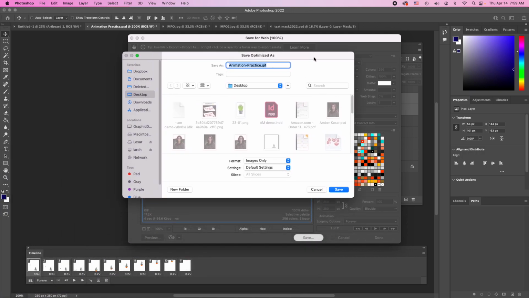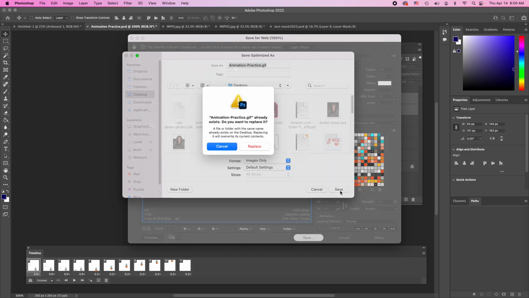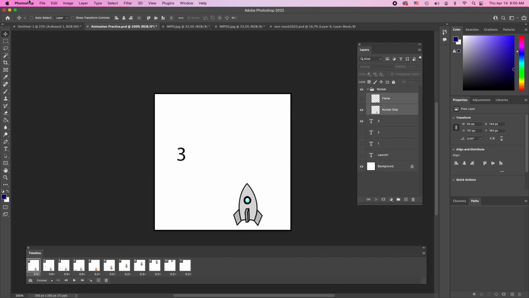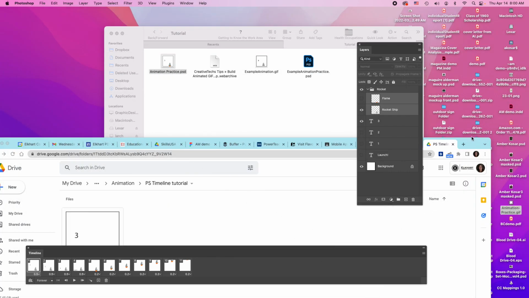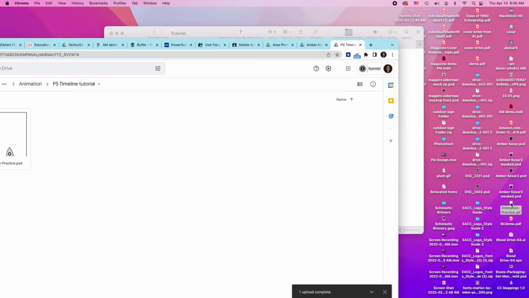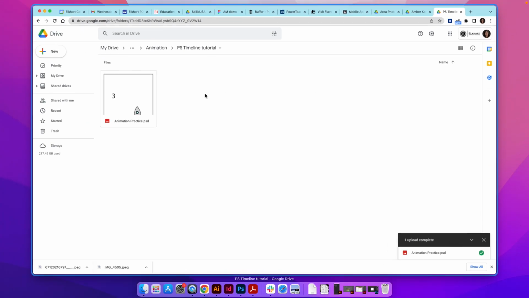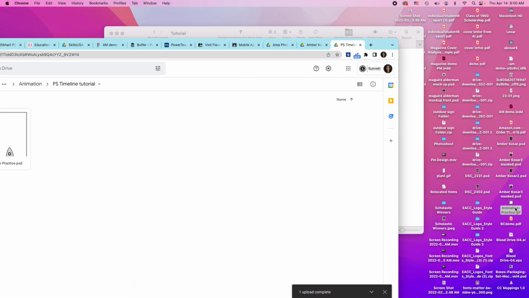Tell it where I want to save it. I'm just going to save mine to my desktop. I've already had one there, so it's asking me to replace it. And then you can drag that into Figma. But to see this play, I have to drag it into a web browser. So if I drag this into Google Chrome, then it should play in my web browser. And then if you want to add this to Figma, you can just drag it into Figma onto one of your screens.